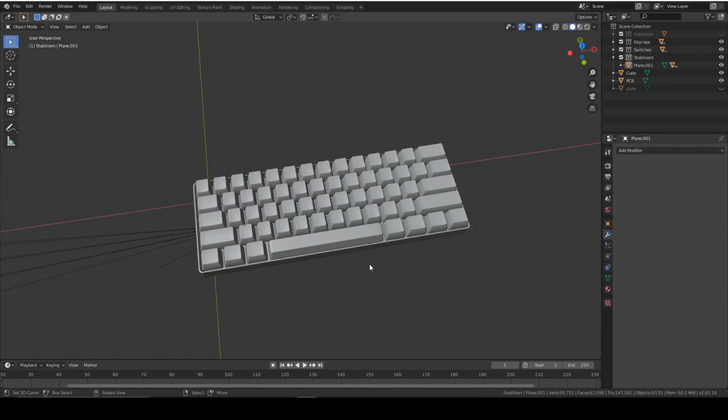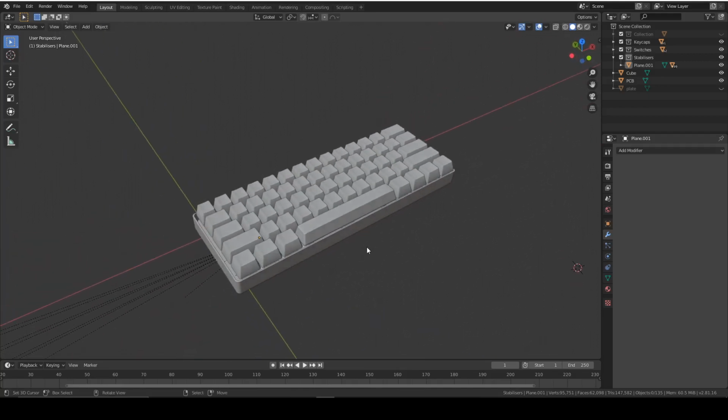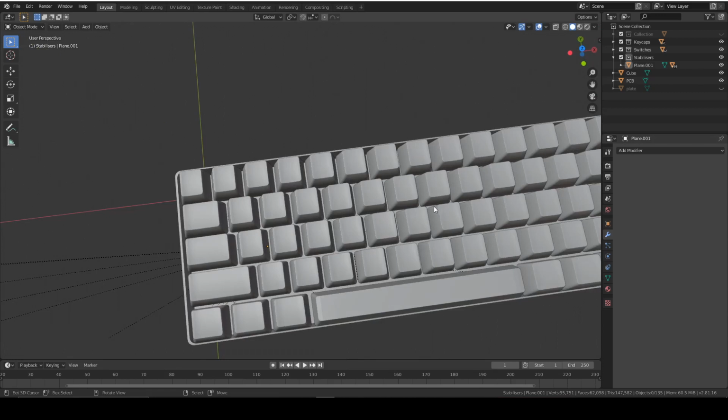So as I said in the introduction, today we are going to be making the materials for the keycaps. We're going to be using UV unwrapping and texture mapping. So we're going to map the texture of specific lettering onto the keycap.